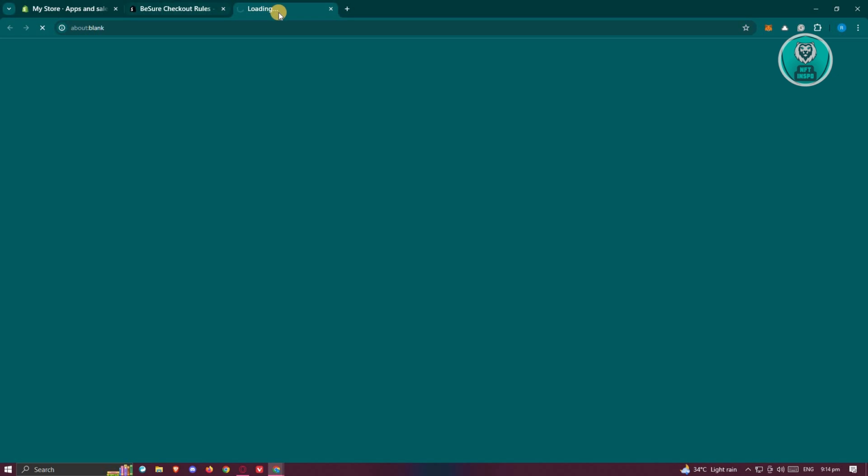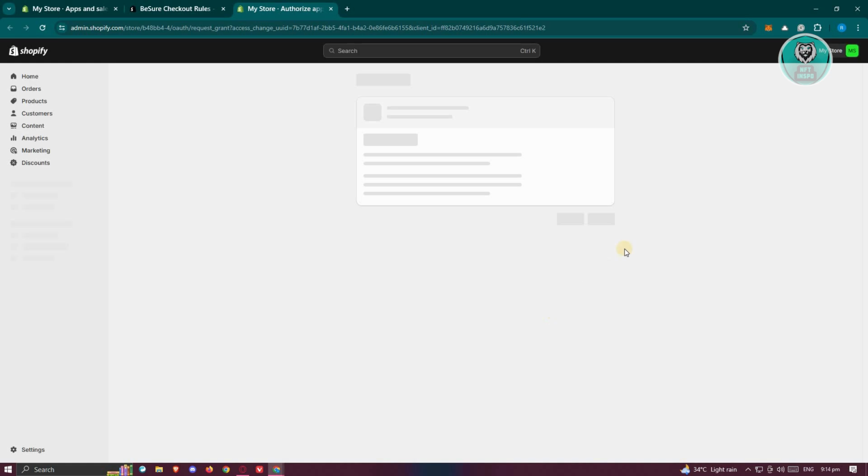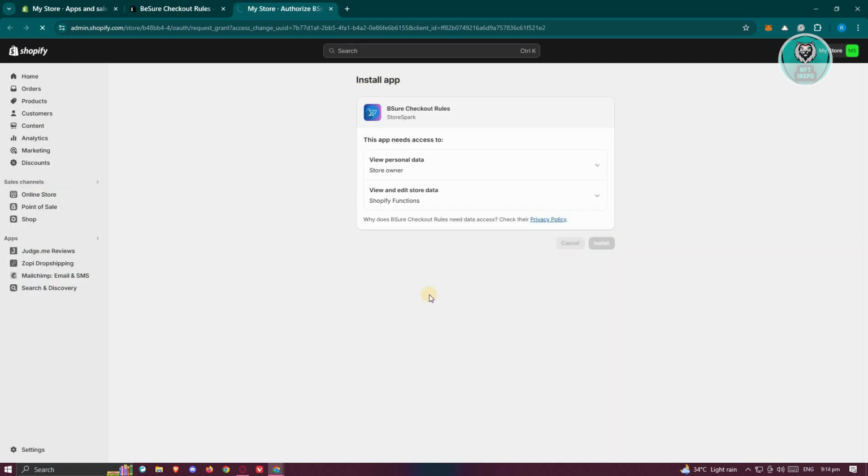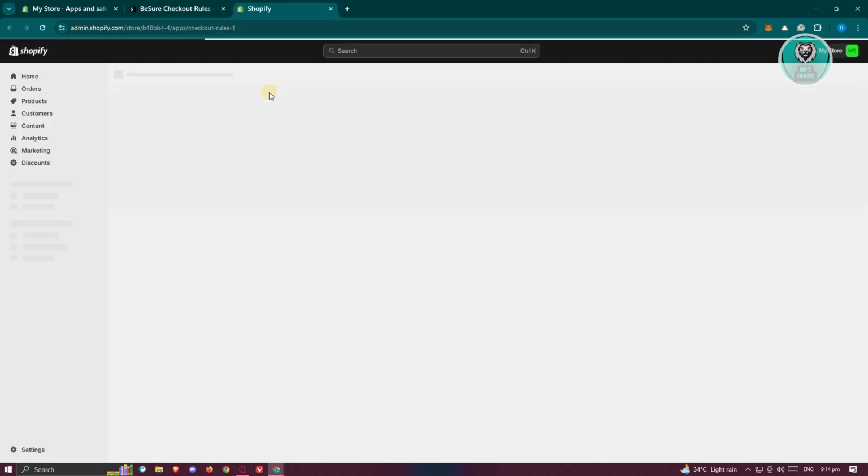It should redirect you to another tab, which is going to ask you if you really want to install this app into your store. In this case, let's click on install. And from here, what we need to do next is fill out all the necessary details.